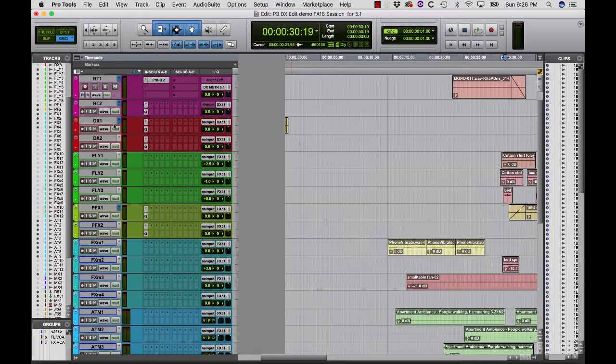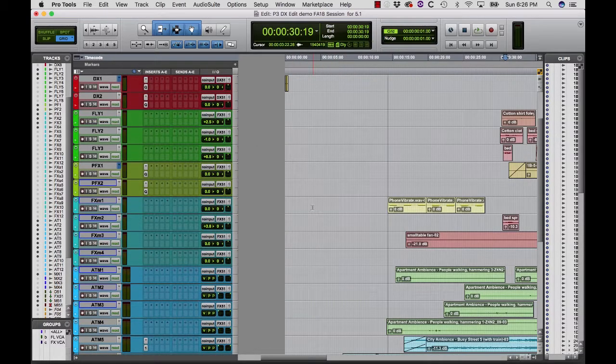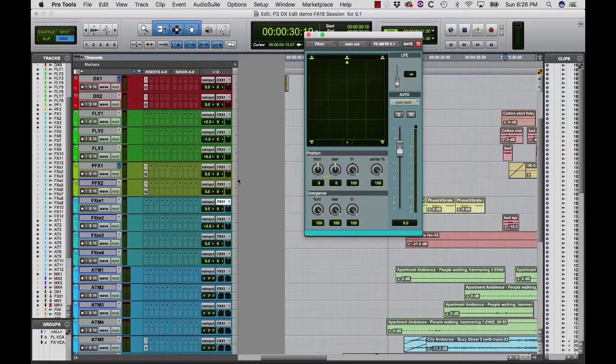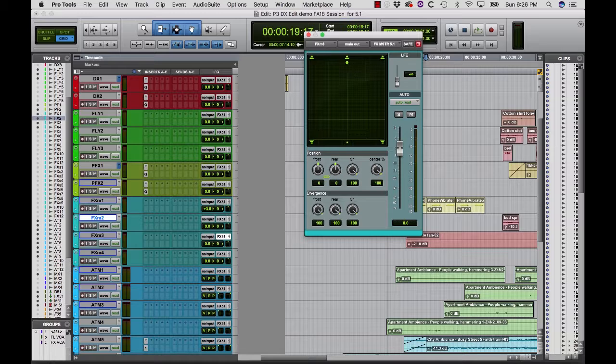So room tone, dialogue, you very much want in the center. Foley, you very much want to the center. As we go down to some effects that we have here, we have phone vibrating. Probably would want that on the screen. However, we also have the small table fan. And that, we may decide we want to pan it over when we're doing our mix.